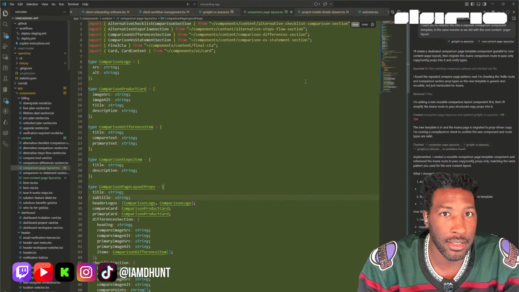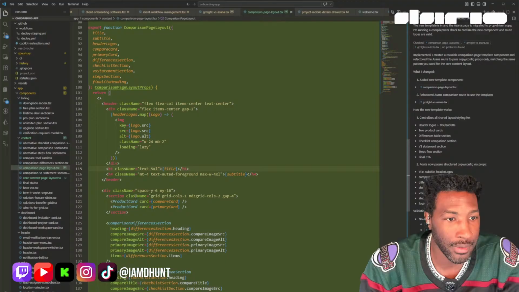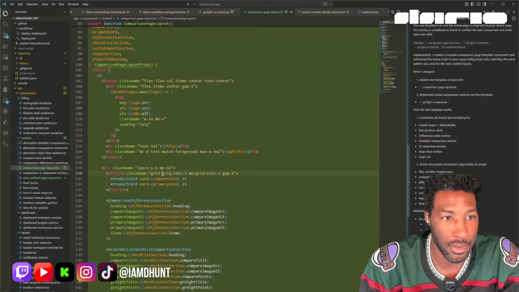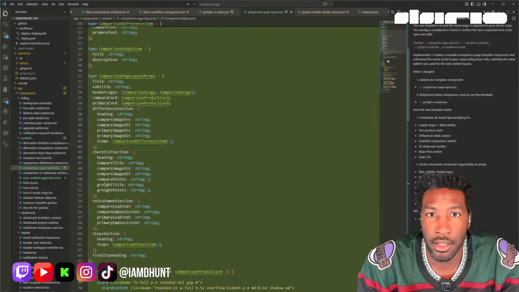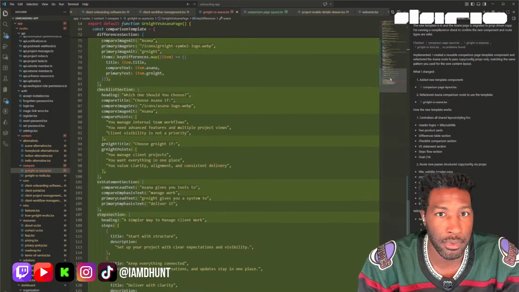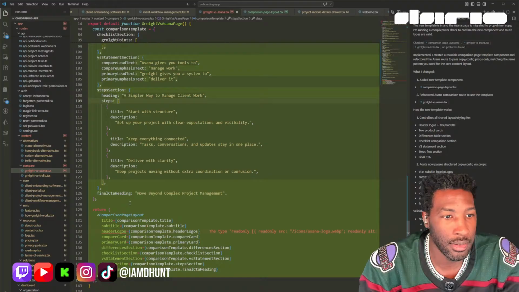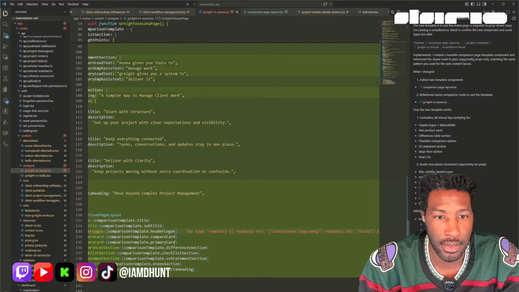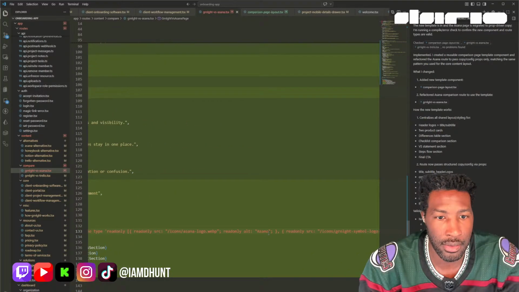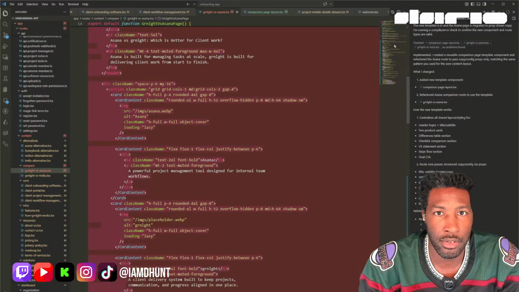All right, so place it the same way. This little comparison page layout with all these sections already with the central styling. And then it should just pass these down in its props. Let's see. Checklist section. Needs to fix this read only alt. Header logos.